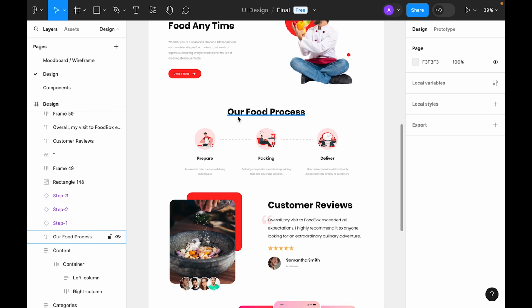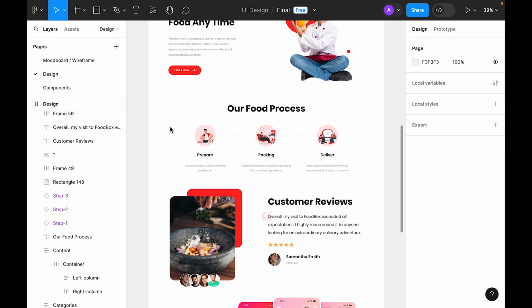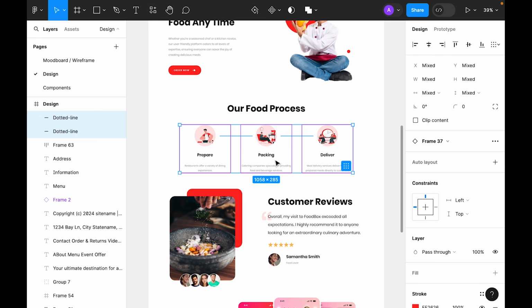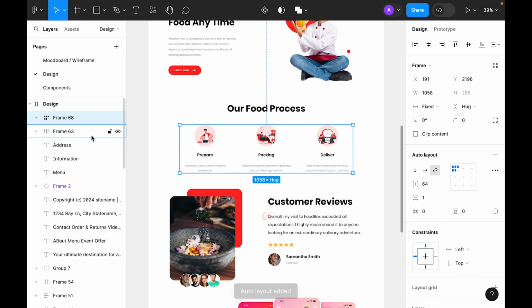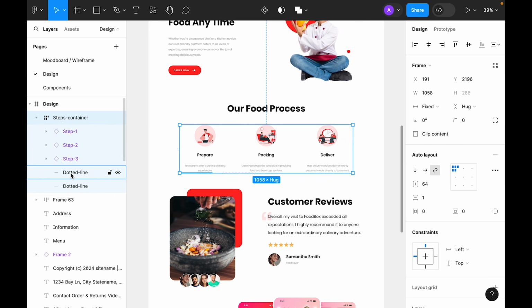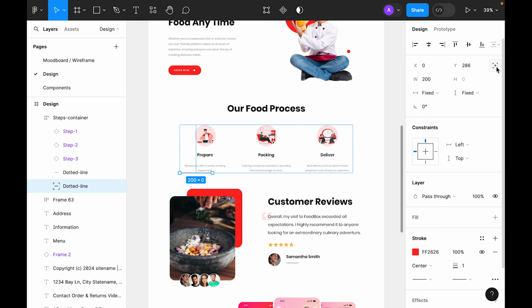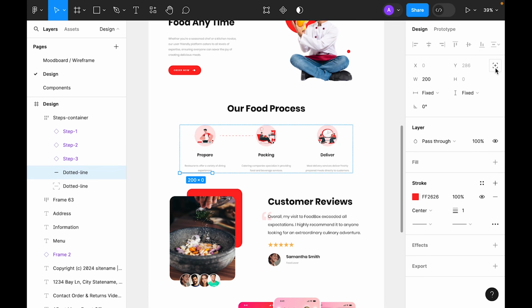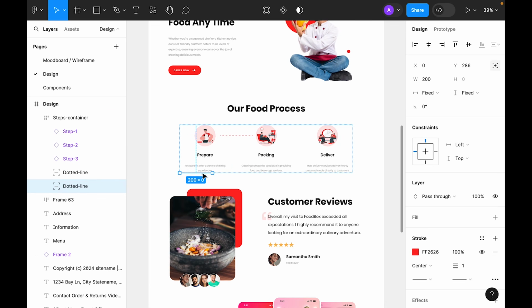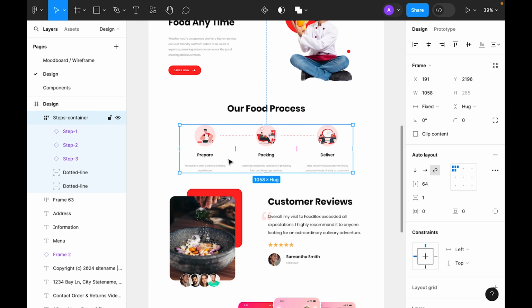Now let's move to our process section. So here we just need to select all these items and convert them to auto layout. So let's call this one steps container. Inside steps container let's select the dotted line and we will use absolute position. So let's select this one and drag it to here. Same for the second line, let's use absolute position and let's place it here. So this is our steps container.